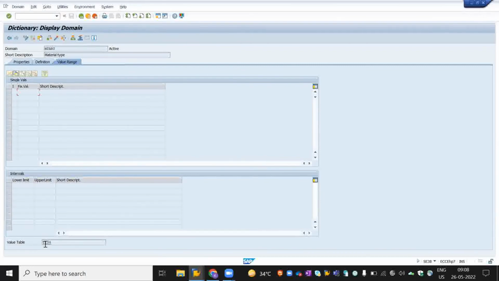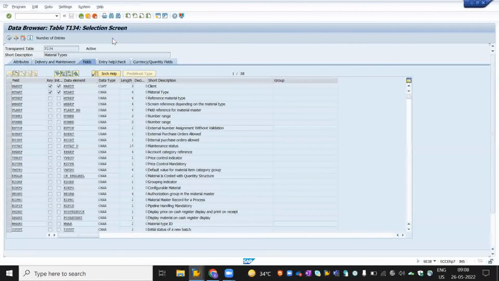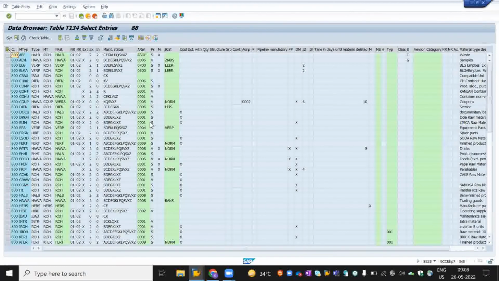If I double click this, it will open the table. You can see this is also a transparent table, which holds the material types. All material types will be stored here. We can see all 81 material types. Yesterday we saw, when you used the distinct values, we got 80, 81 in the MARA table, but in the actual table we have 88.